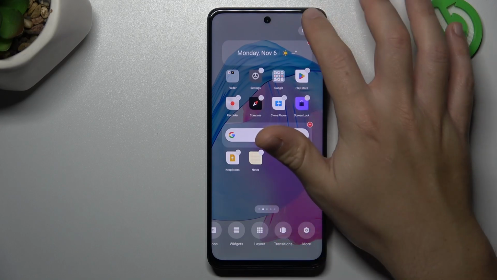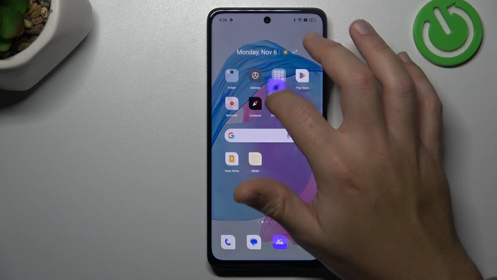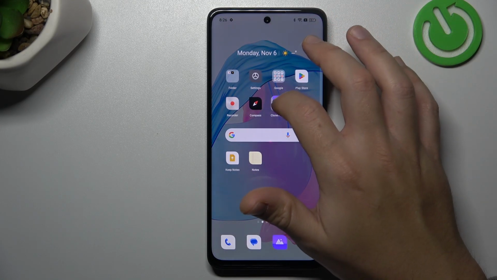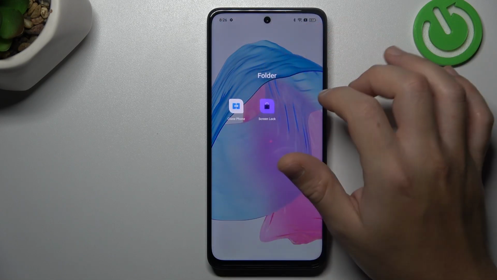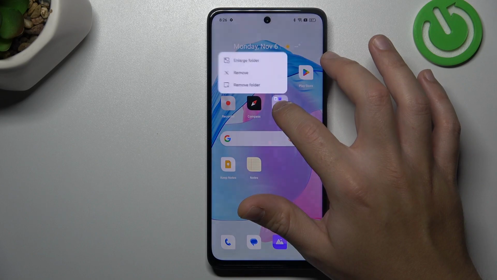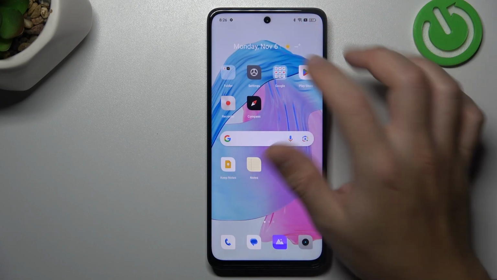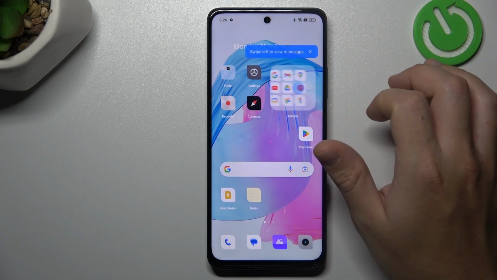That's it. If you want to make a folder, just hold the finger on the icon of the app, and drop it onto another. We have a new folder, and we can change the name of it. If you want to remove the folder, you can hold the finger on it and choose remove. You can also enlarge the folder. And this is how it works.